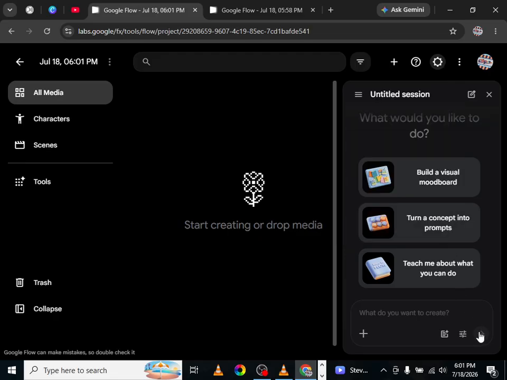Google Flow will begin processing your request. Depending on the complexity of your project, video generation may take several minutes. When your video is ready, preview it directly in the browser.